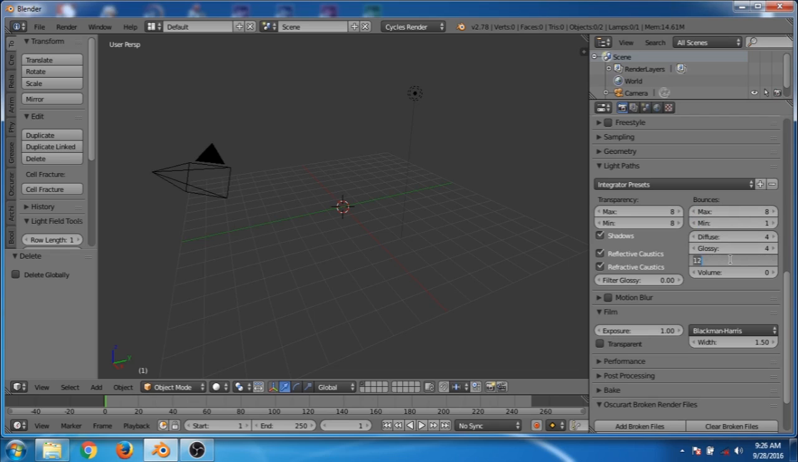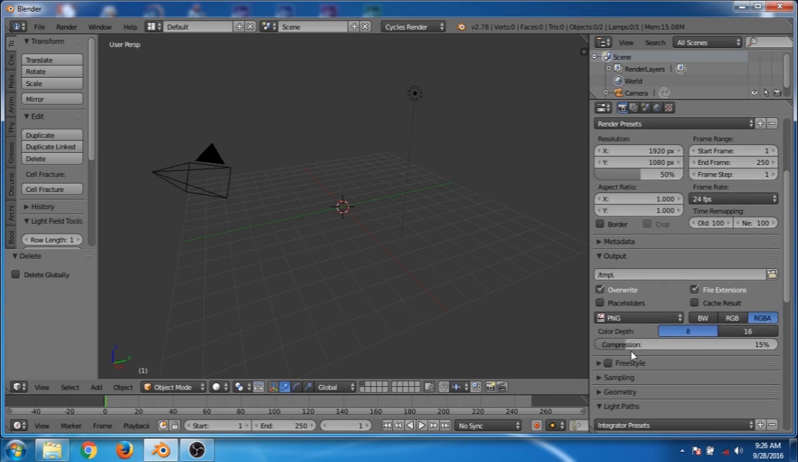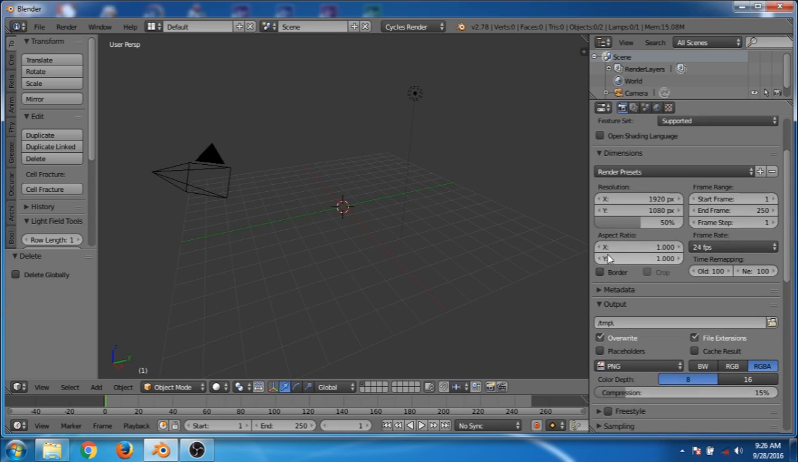Also the transmission to 8 and uncheck the reflective and refractive caustics. Click on the transparent. Also click on the border setting and dimension so that it will only render the area which is within the border of the camera.